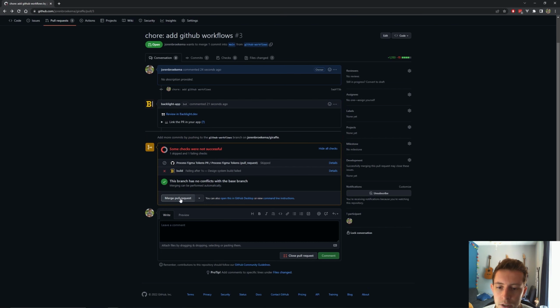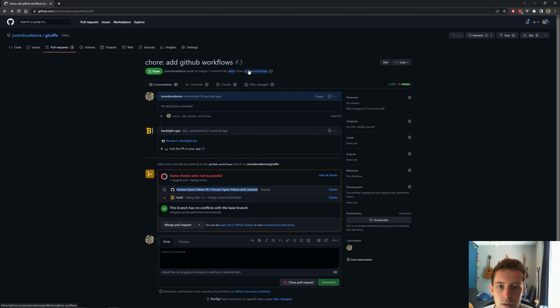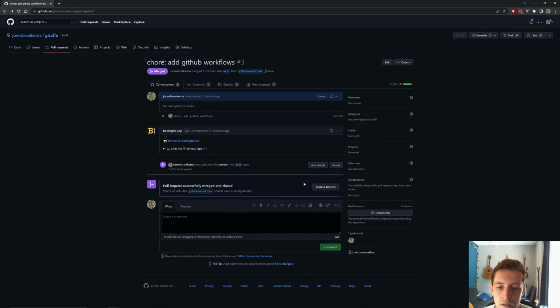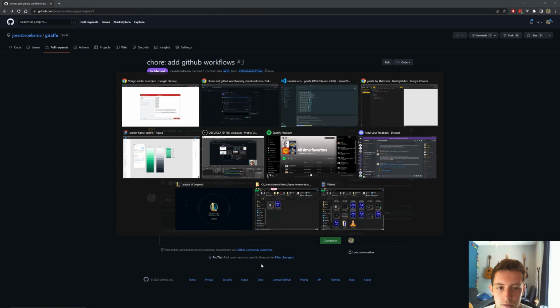So we'll merge this. I'm just gonna ignore this. You can see here that we created a PR and it skips this workflow because it's not Figma tokens. So this one is the GitHub workflows branch. If the source branch would be Figma tokens, it would run this GitHub action, but now it doesn't. So that's correct actually. Let's confirm this. And we can delete this branch.